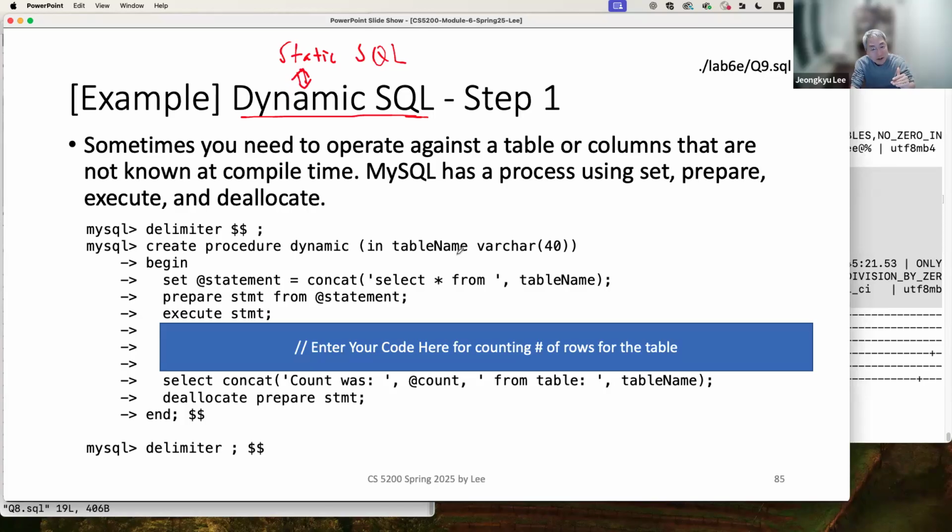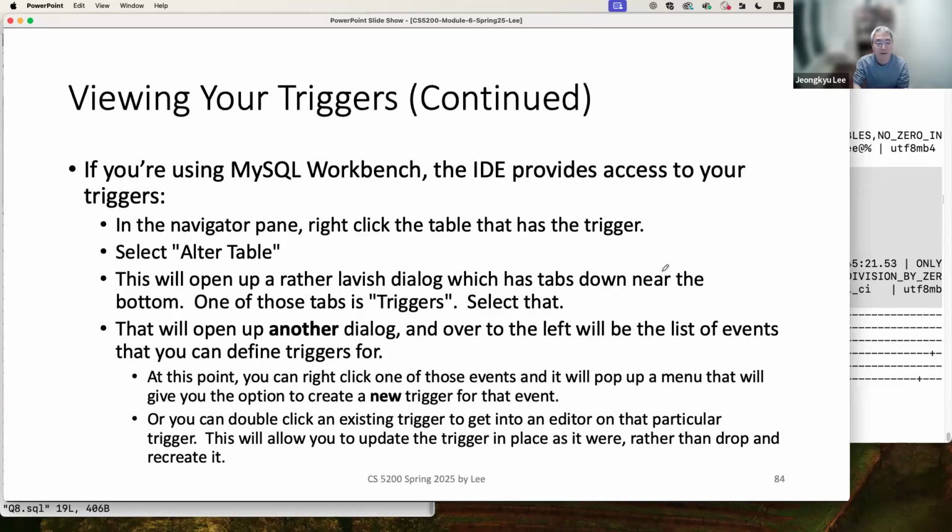Instead of the fixed static SQL, depending on the input, you assemble or concatenate, then eventually create the SQL. To do that, first you need to concatenate the SQL statement, then prepare the statement, then execute the statement. Then with a cursor, you are able to fetch the results, then using a loop, finally you can do that. So this is one of the examples. Let me open it. Oops.